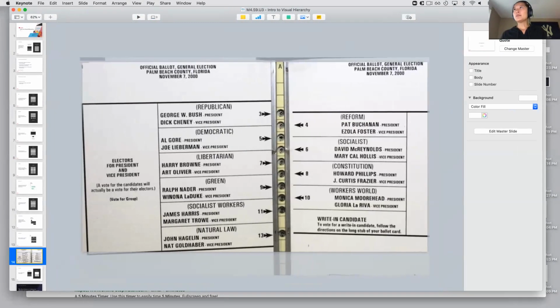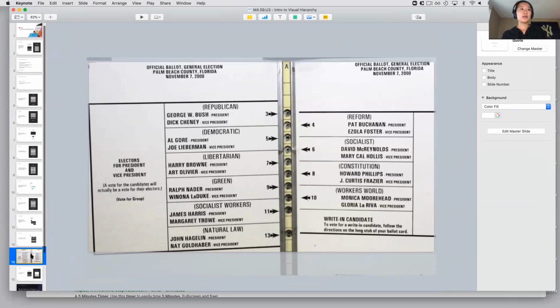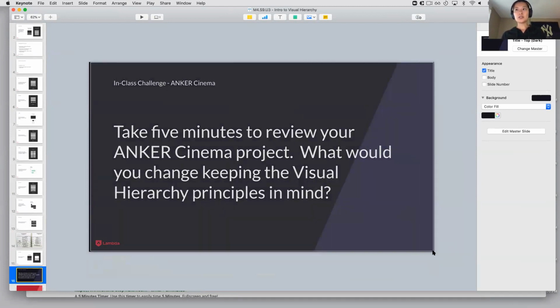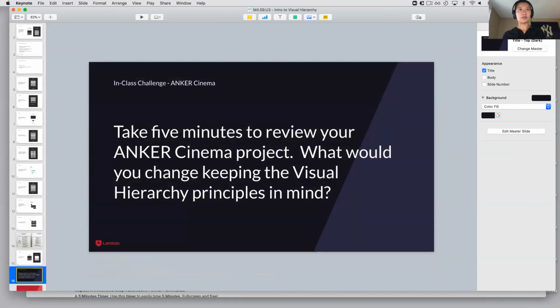So for the next 5 minutes, let's work on an in-class challenge. You are going to review your Anchor Cinema project, and based on what you have, think about what you would change, keeping the visual hierarchy principles in mind. What questions do we have about the assignment or the in-class challenge?